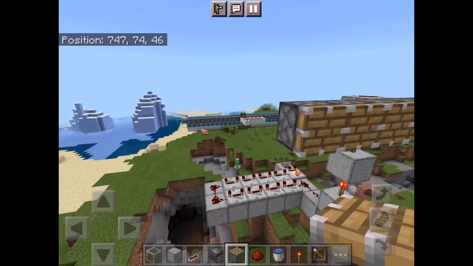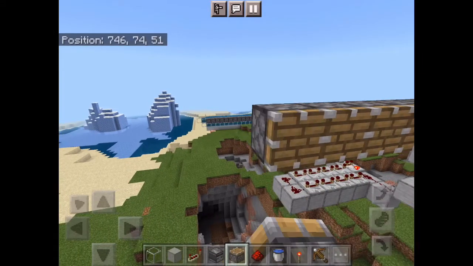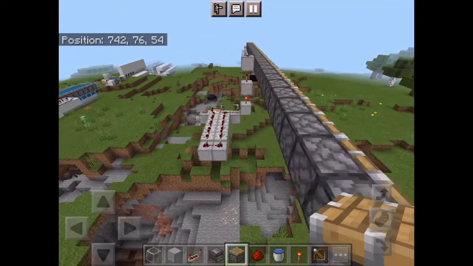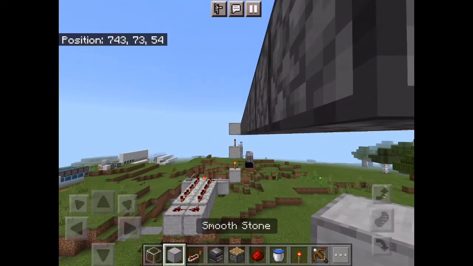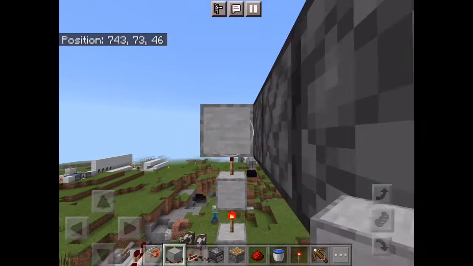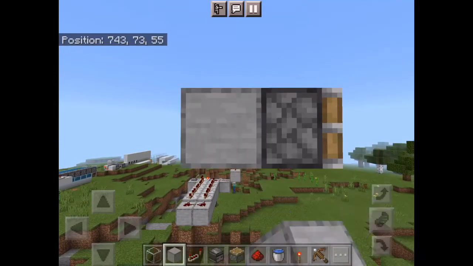So we're going to want to go out by like 14 blocks on this side. Yeah, on both sides actually. Also, with this, place blocks there.